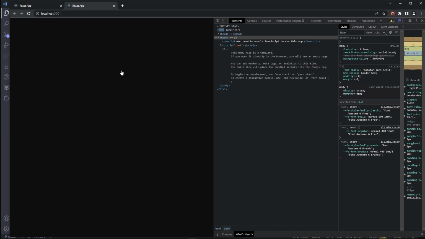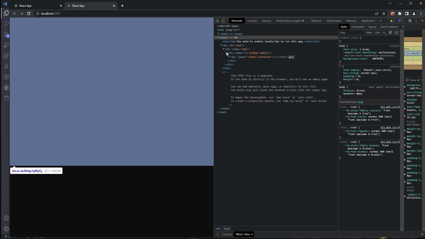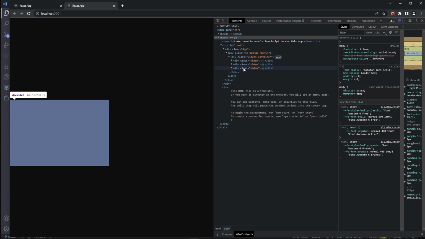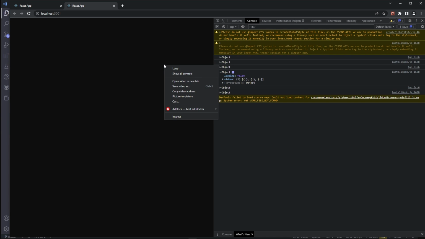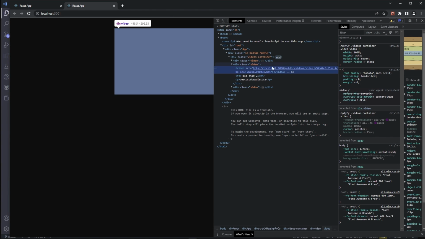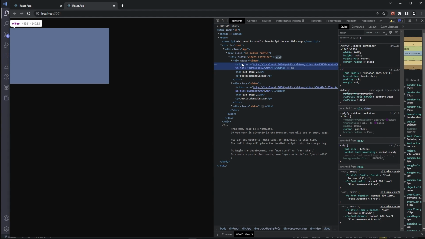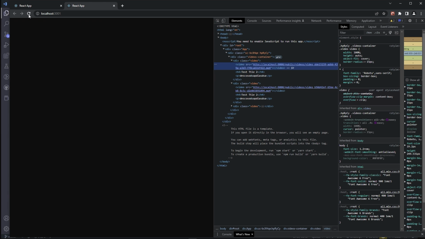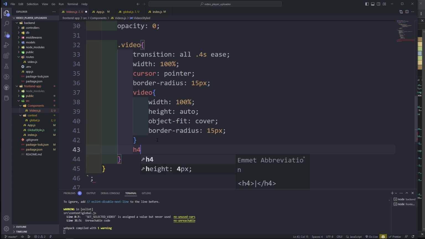As you can see, nothing happens yet. I'm going to inspect to see what's going on. App, videos container, video. For some reason, I don't know why it's empty. Inspect. Okay, it's there. For some reason, I don't know why it's blank. I'm going to refresh this. Never mind. Let's keep styling and then we're going to see why it's not showing.